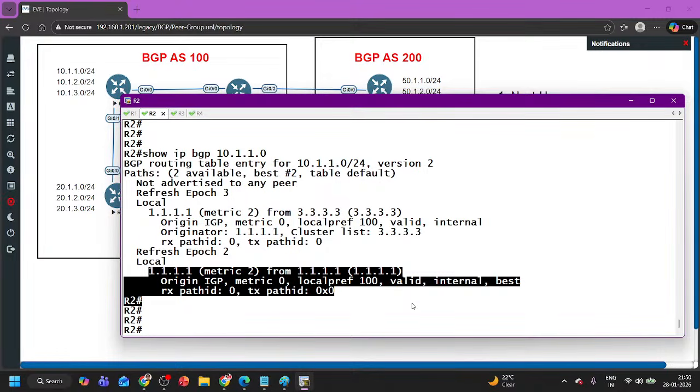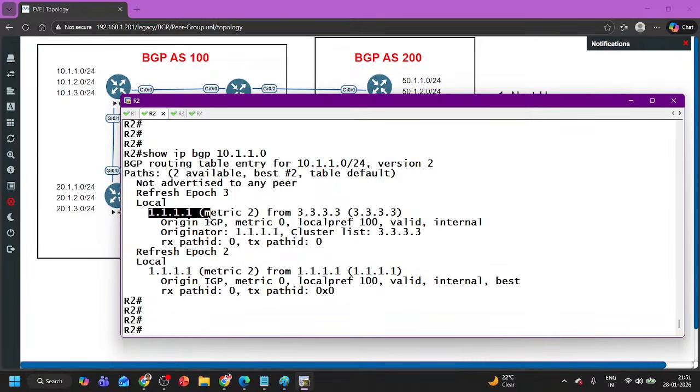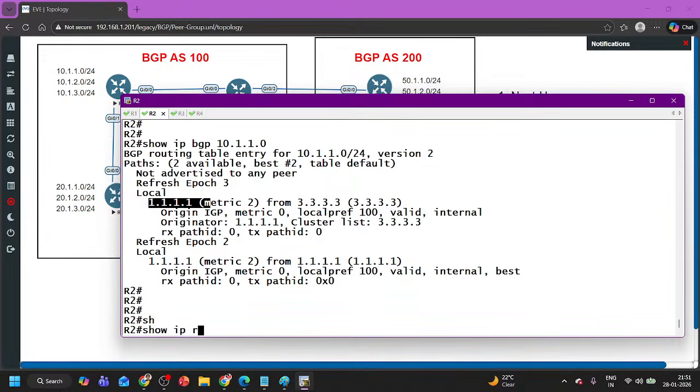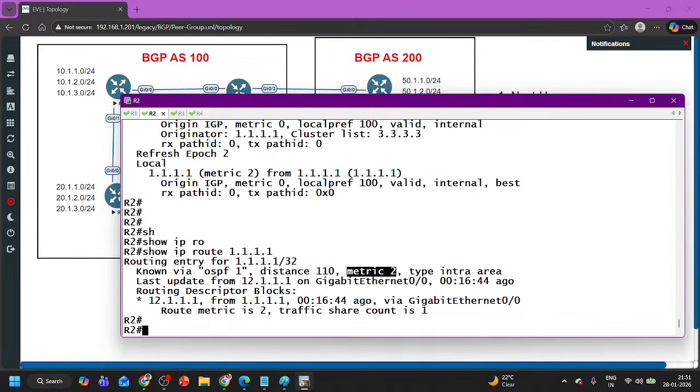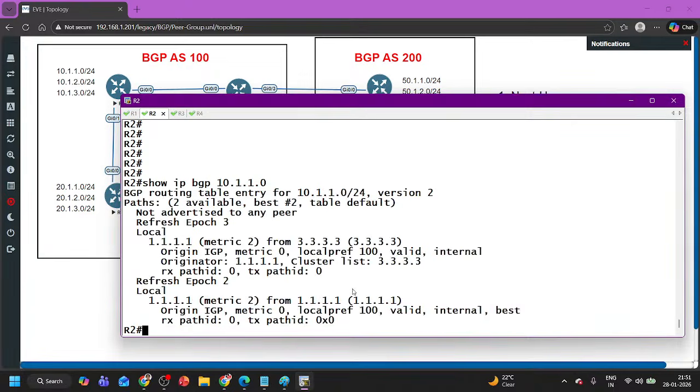By default BGP doesn't support load balancing. So how has it selected the best path? That is best path selection in BGP using attributes. You can see some attributes like the metric to reach the next hop IP address. What metric is this? IGP cost. Show ip route 1.1.1.1. What is the IGP cost to reach 1.1.1.1 from R2? IGP cost to reach the next hop is also one BGP attribute.